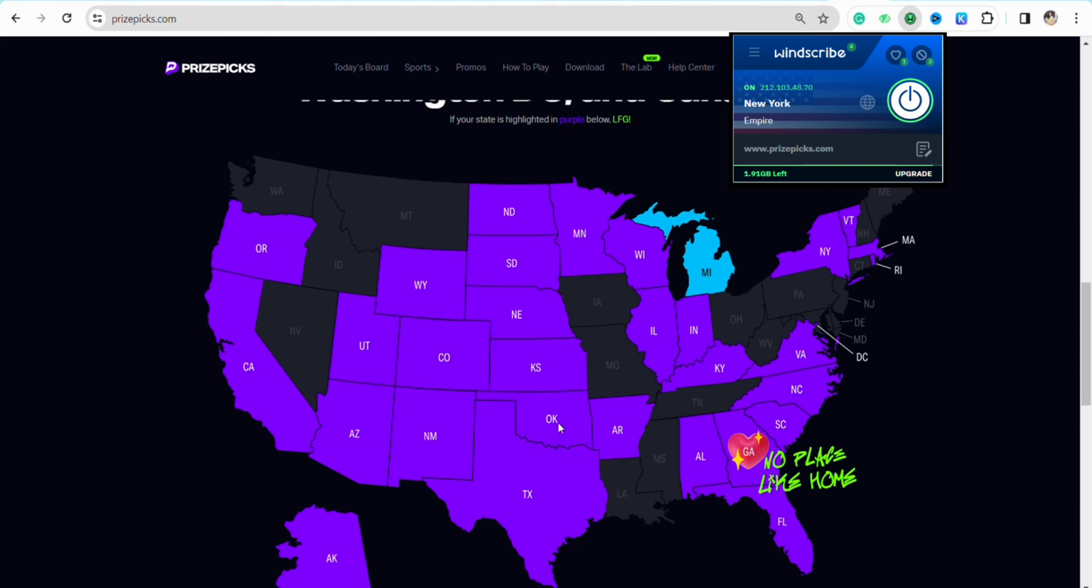And if you're using PrizePicks on mobile, all you have to do is just get the application called Windscribe on your mobile device, and from there you will be able to access PrizePicks. So this is basically how you will be able to use PrizePicks in an illegal state.